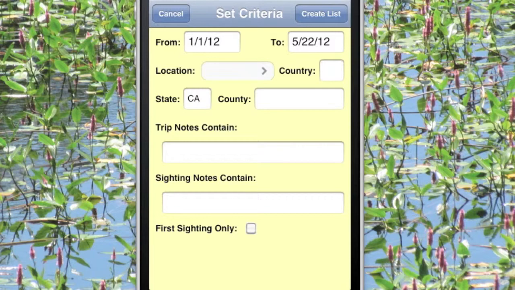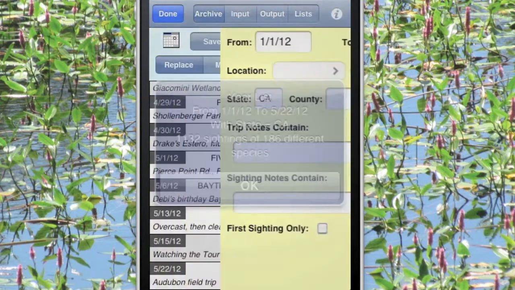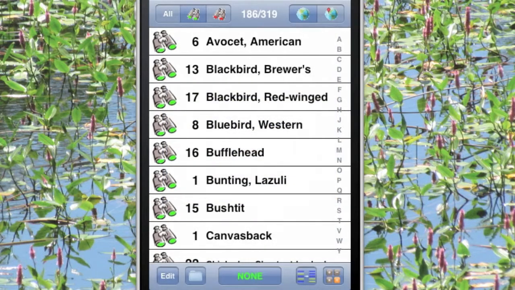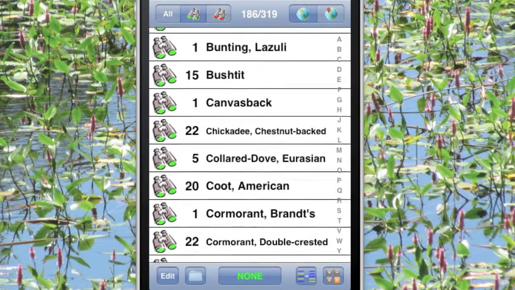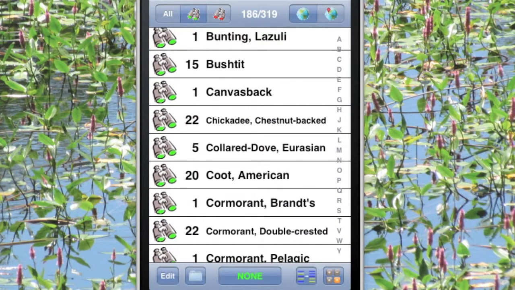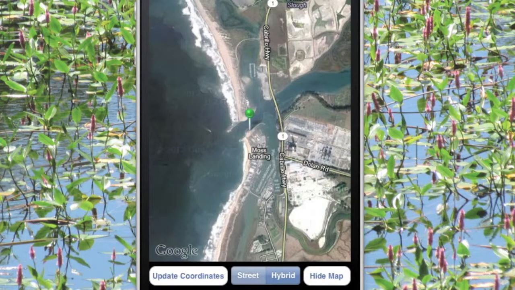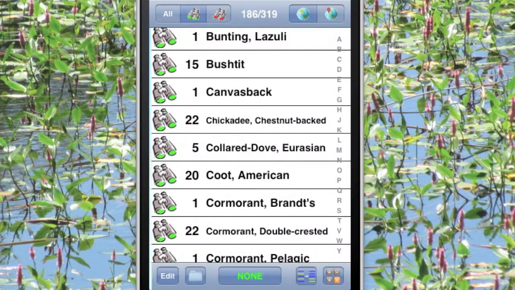Tap on Create List, and it's going to go through all our records and retrieve our list, which tells us we've had 1,132 sightings of 186 different species so far in the state of California, and here's the list. And of course all the details are there. So if we scroll through the list and we say, where did we see a Brandt's cormorant? Tap on that, and sure enough, there it was, date and time, and there's a map showing us exactly where the location was that we saw that Brandt's cormorant.